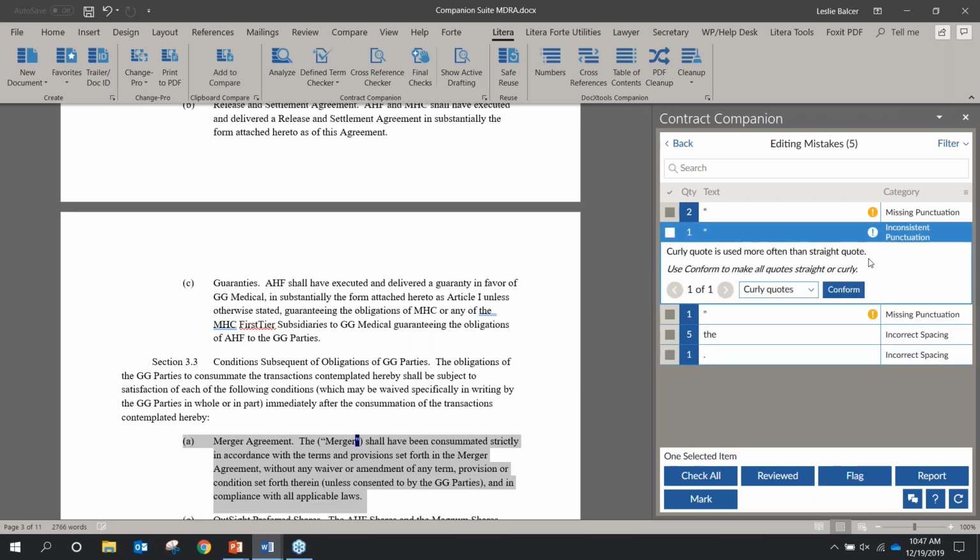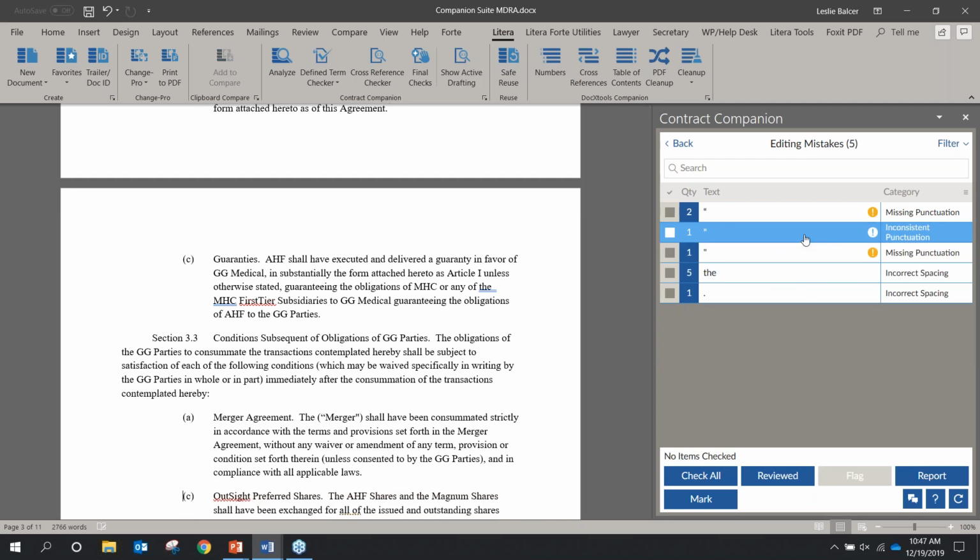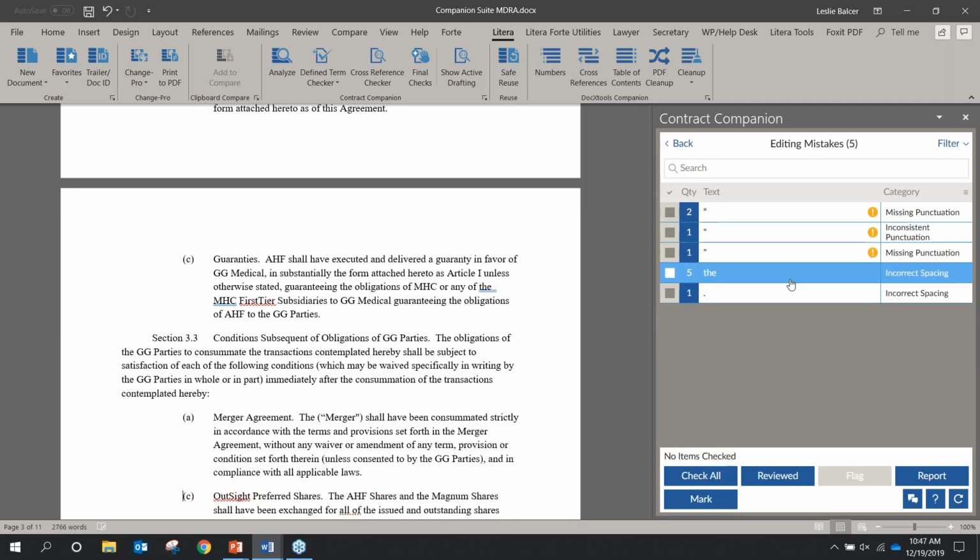As well as inconsistent punctuation. So it recognizes that curly quotes were used more often than straight quotes. So you can use this little drop-down menu to conform all of your quotes throughout your document so that you don't have both. And then as well as spacing issues.